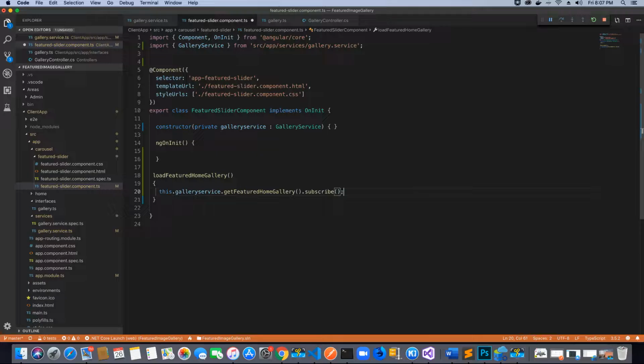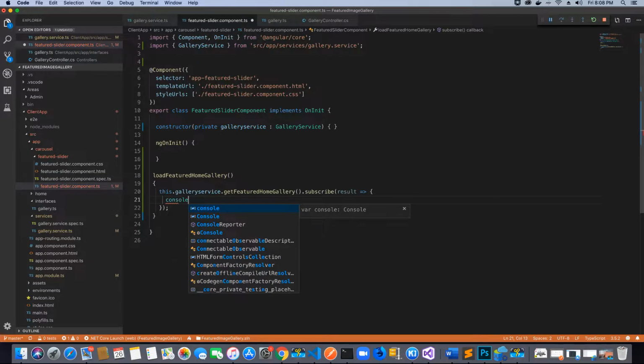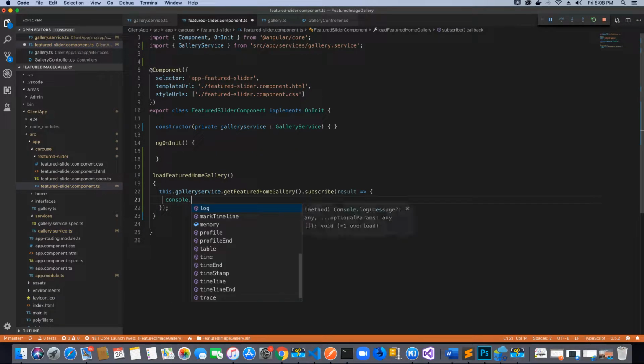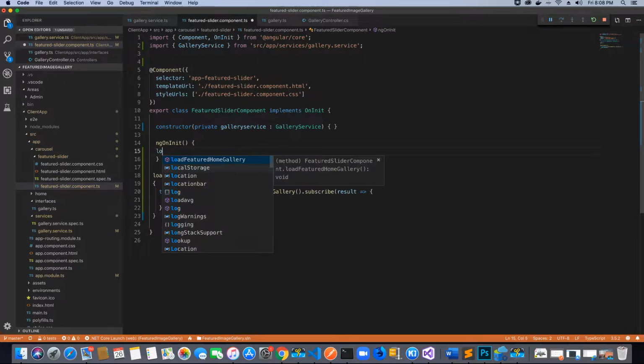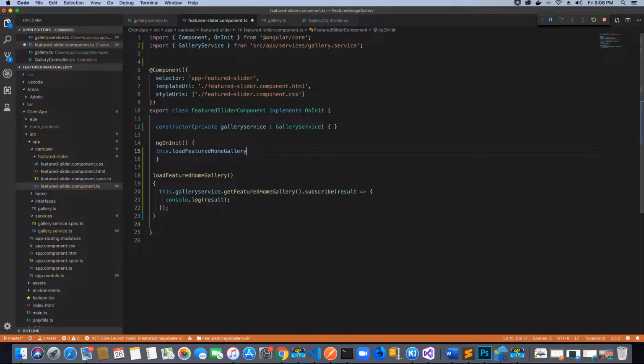And now the result that we receive, we are going to receive an object in this result. So let's first look at it in the browser to see what we receive before we do anything with the result. So I'm going to just display the result, and also I'm going to call this method inside the ngOnInit so it gets initialized when the page loads.